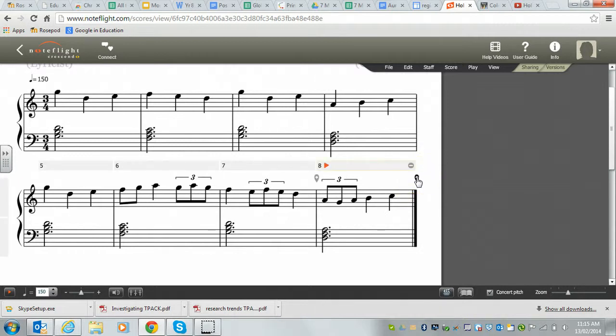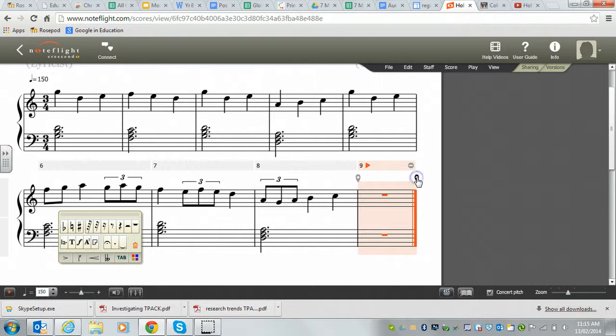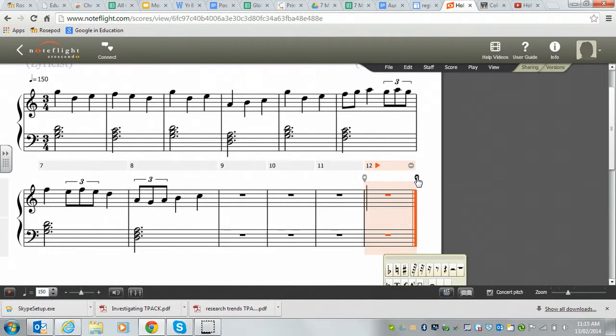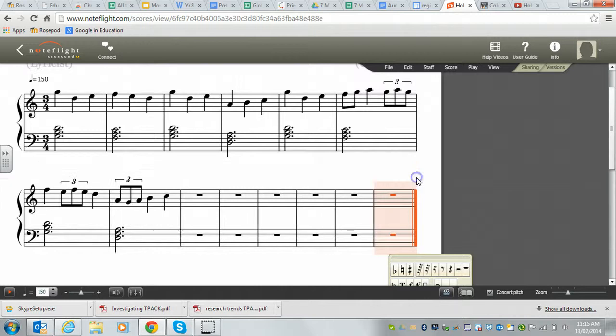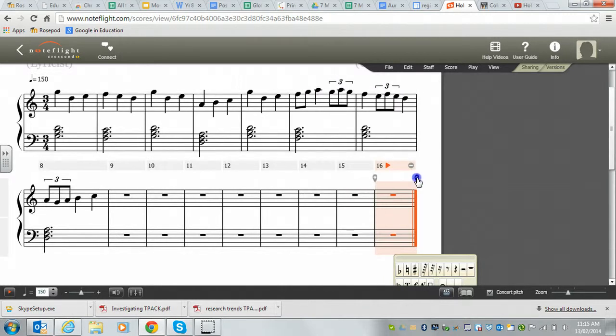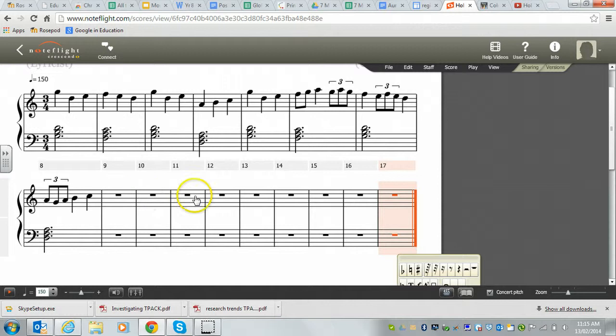So that little guy there, when you hover your cursor, is a little plus, and we're going to click on it, and it's going to give us extra bars, and they're going to go over to the next line down, and that's going to be fine. We need 8 extra bars. How many have I got there? Let's just count them. 1, 2, 3, 4, 5, 6, 7, 8, 9. I've got 9, that's okay.